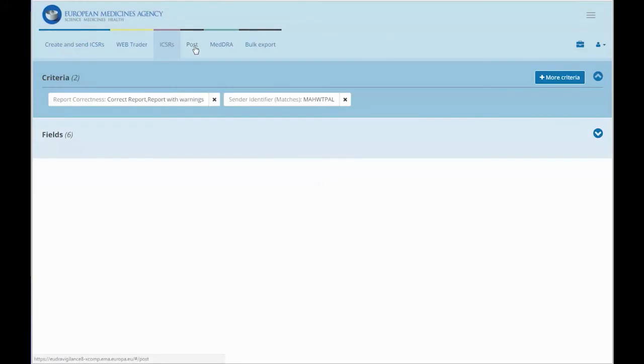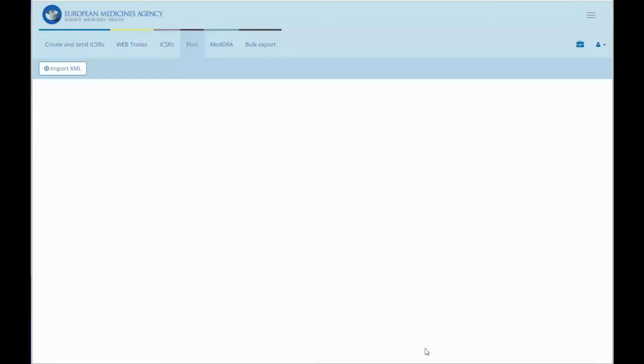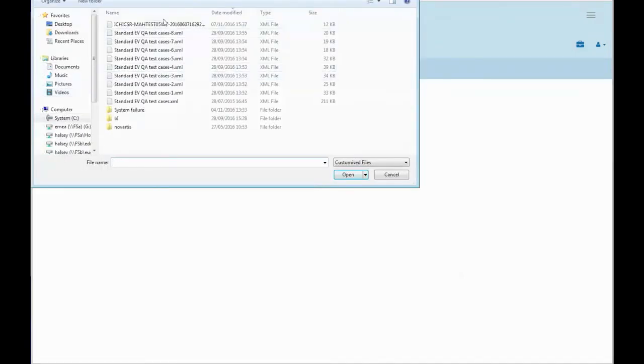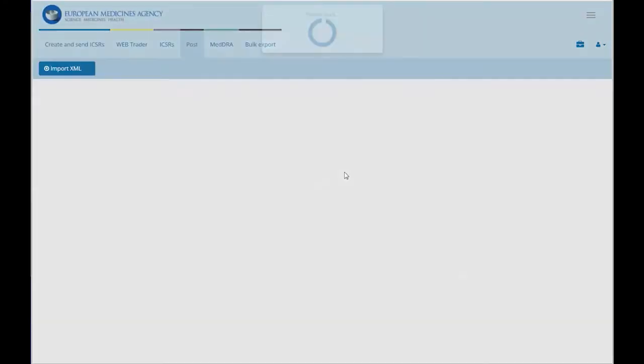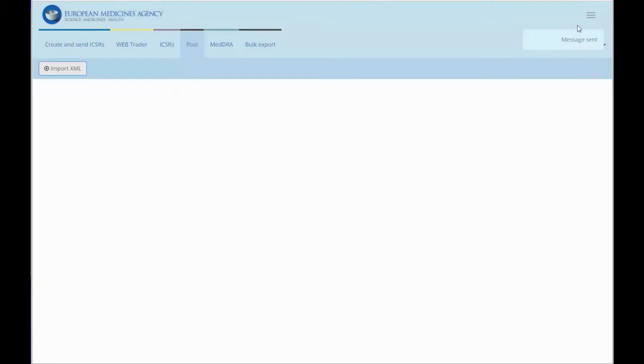The EVWEB post function is also available from within the application. This enables organizations that are able to create E2BR2 or E2BR3 files to select an XML file from their local system and import it into the application, where it will be sent to the intended recipient. To use the post function, select the file you wish to send from your local system and open the file. The system will then perform a validation of the file and provide you an output telling you whether the message was sent or if there were issues with the file.